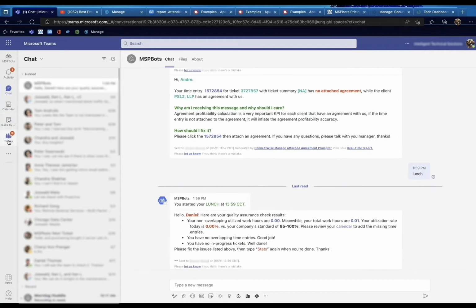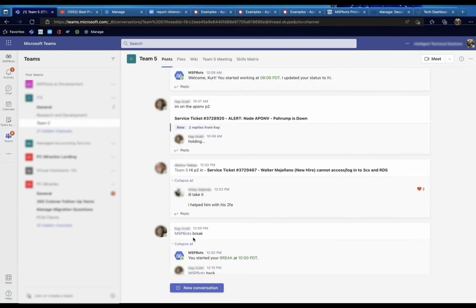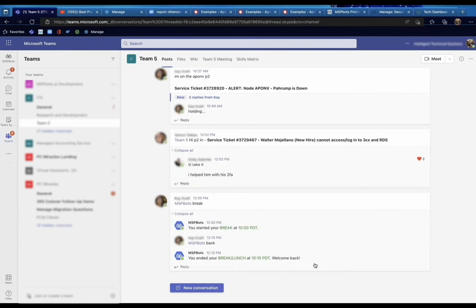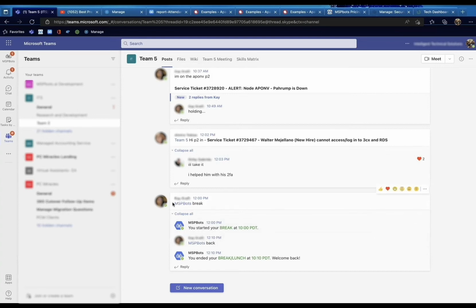Some of our team use this one, like MSPbots break. I see a lot of companies doing this: be right back, break, lunch, to let other people know I'm not here, don't forward the call to me. But instead, what we do is add MSPbots back. So it serves a couple of purposes. Number one, notify people, change your presence, and do a QA check. Three things happen when this command is sent.